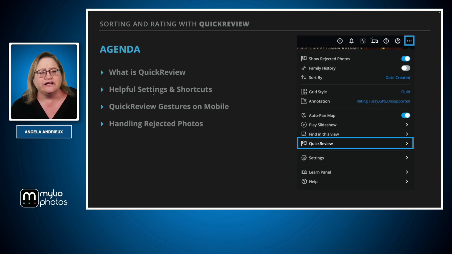So what we're going to do today is talk about what is Quick Review. I'm going to go over some of my favorite settings and shortcuts that you can use with this tool. We'll talk about how to use some really cool gestures that are available for this tool on mobile devices. And then once you've gone through and you've rejected photos, what do you do with them? So that's what we're covering today.